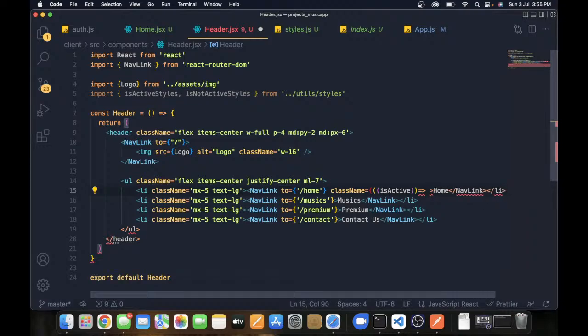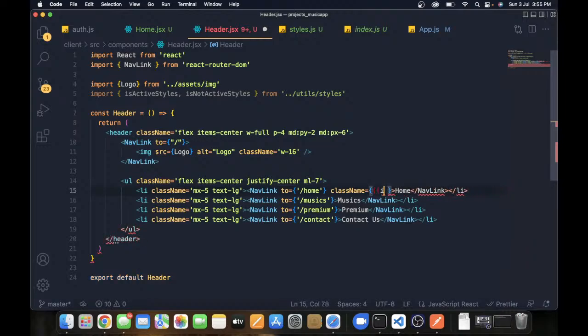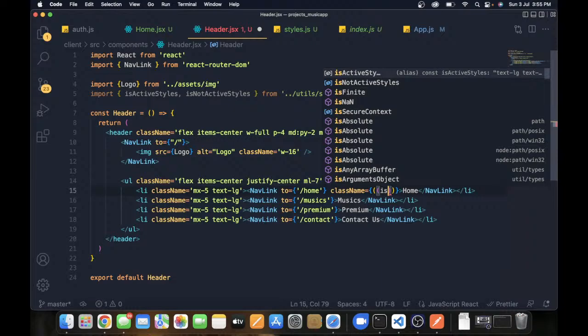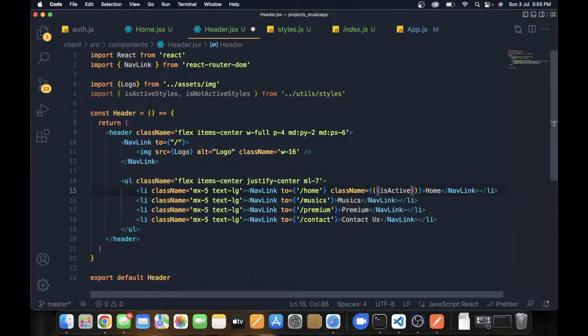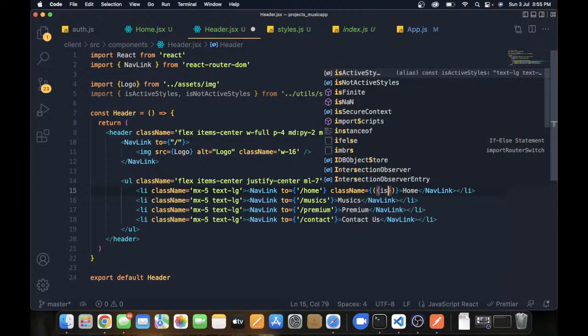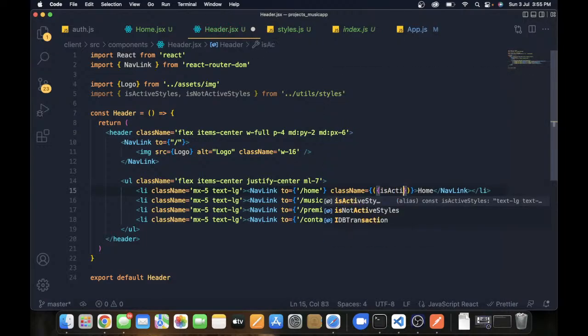Oops, I closed this bracket itself. If isActive, oh, come on, what is happening over here? Close it. Okay, it's an object, isActive. Oh, that's the reason. That's an object. So isActive is an object.